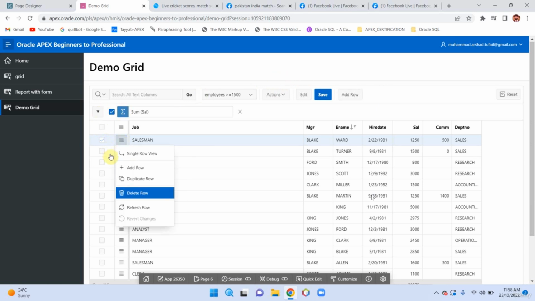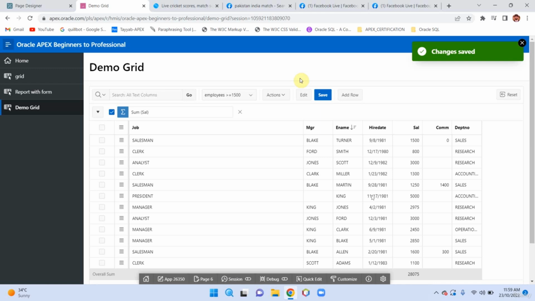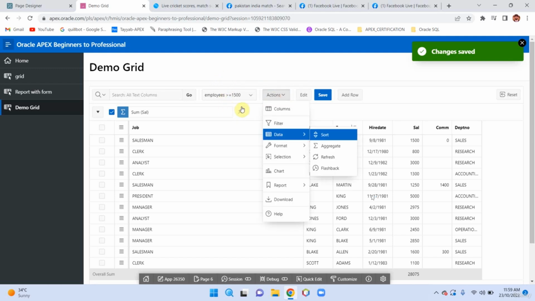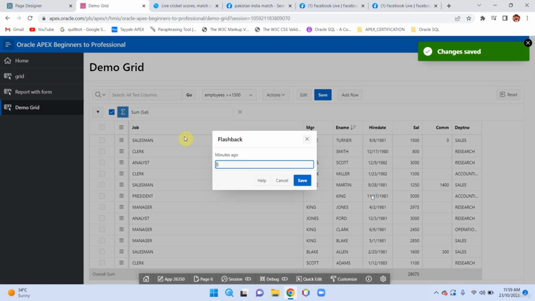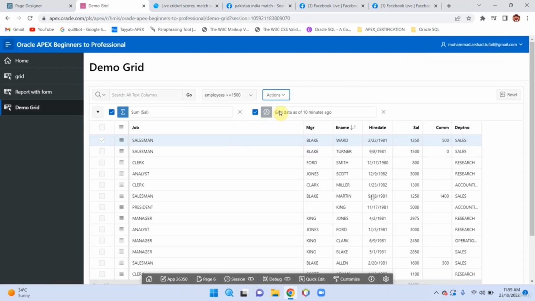So I am going to delete this row. Click on delete row and save. You will see the row is deleted. But now think about it, you deleted this row mistakenly, and you want to undo this deletion, then you will use flashback. Click on flashback and then specify the minutes. For example, I deleted that record 5 minutes ago or 10 minutes ago. You can specify the minutes here, then click save, and you will see that the row will be back.